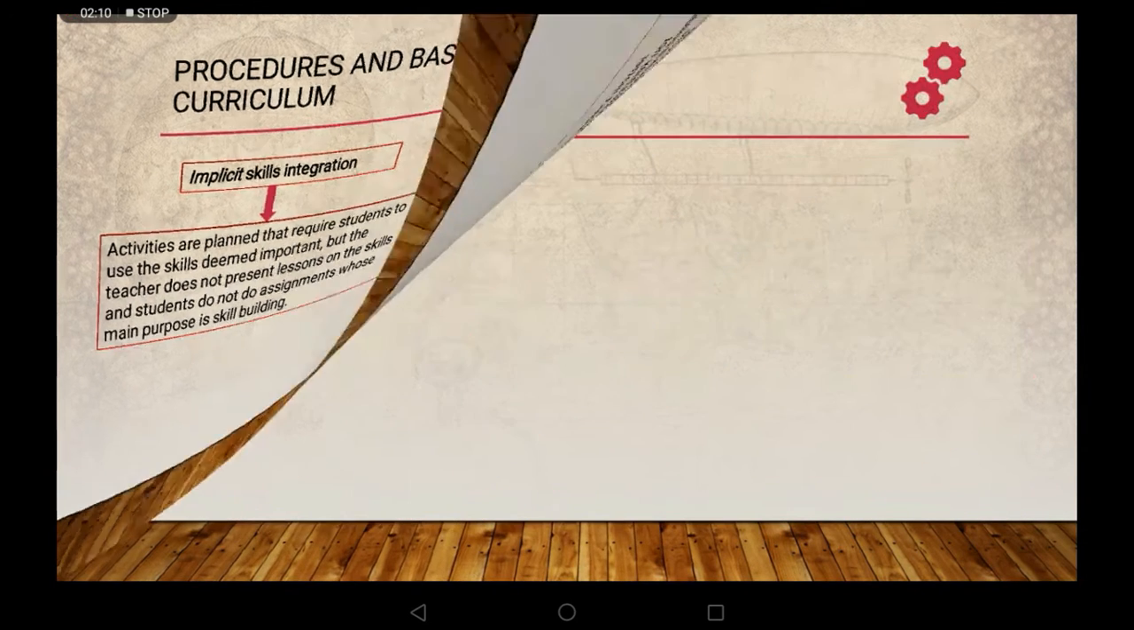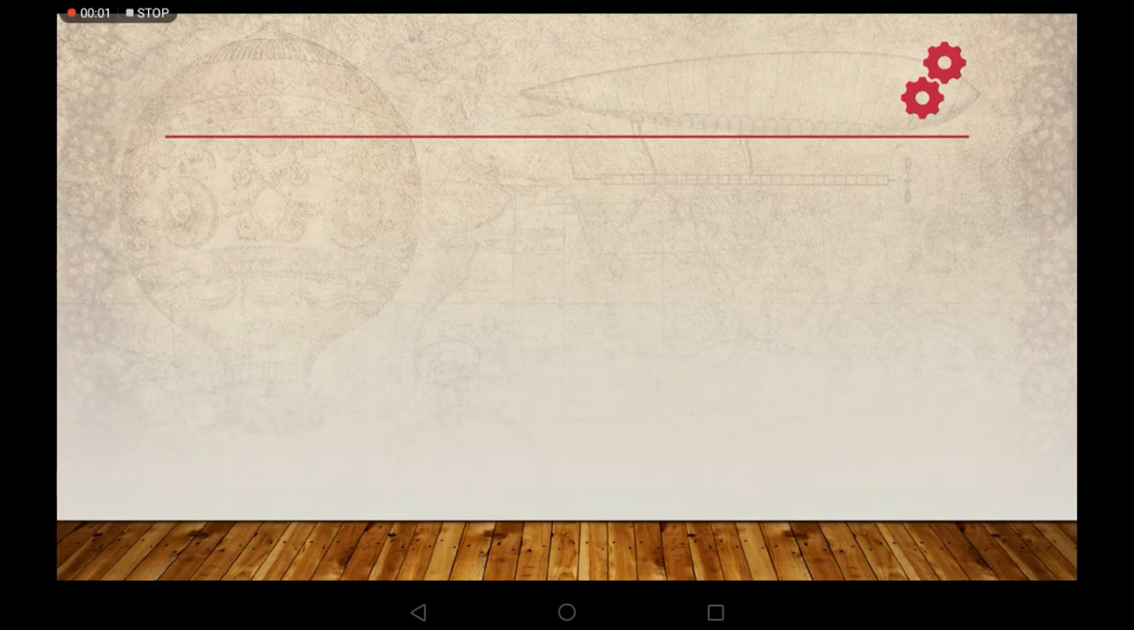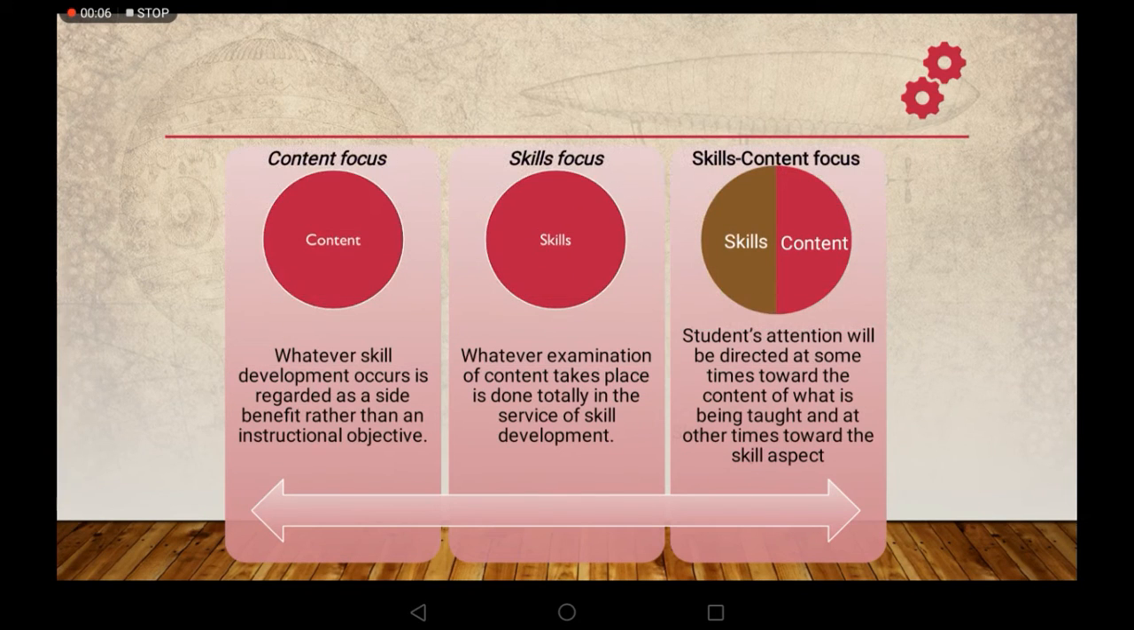Okay, then we have the focus. When it's focused on content, whether skill development occurs is regarded as a side benefit rather than an instructional objective. When it's focused on skills, whatever examination of content takes place is totally in the service of skill development.